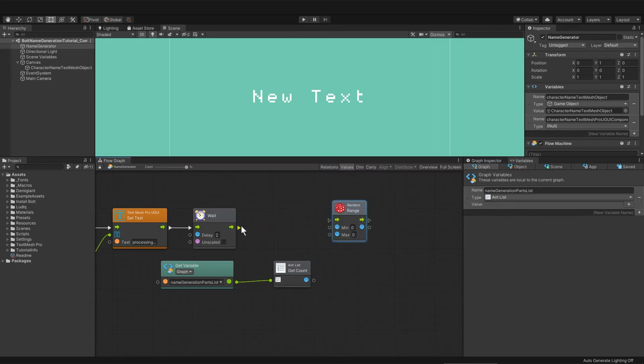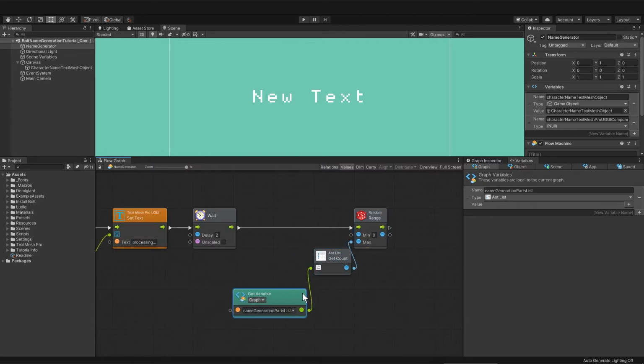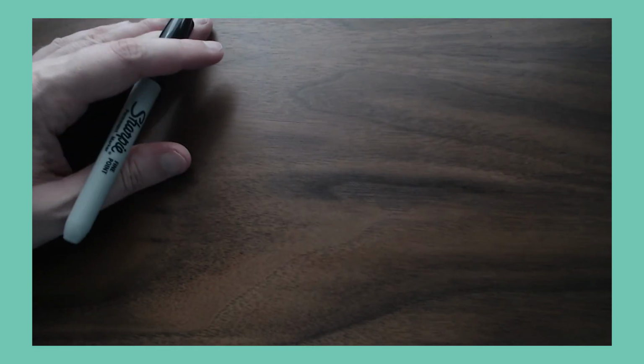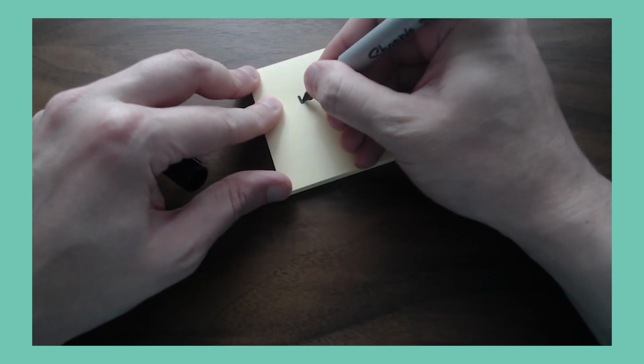We want to pick a random item from anywhere in our name part list. So read the random range unit, and you can see that the max is exclusive. That means that number in max won't be a number that is picked. All right, so I'm going to do this with paper. I just think it's a little bit easier to visualize.